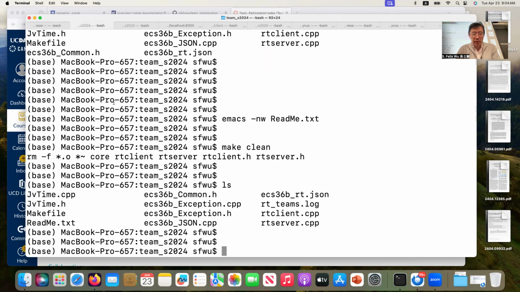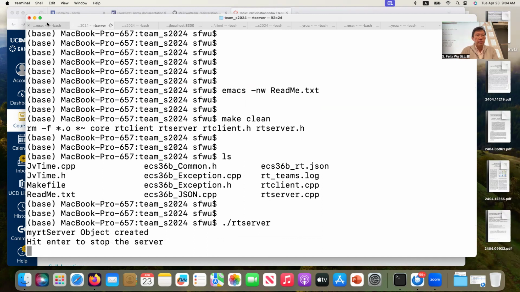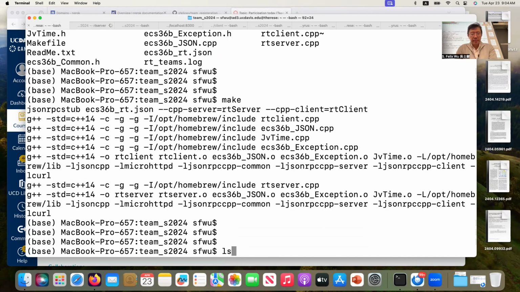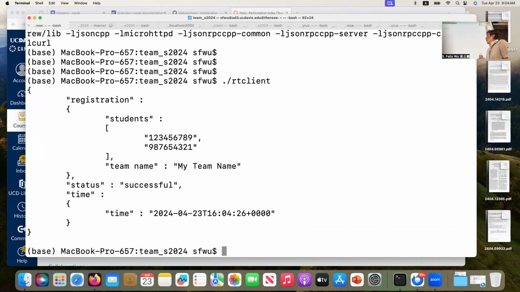So let me run the server over here. I run the server, and then I'm going to run the client. I want you to take a look at the result on both sides. When I run the client, it actually talks to the server and sends a message, and this is the return I got from the server, which later, if you run the program, you should actually get. The information will contain a bunch of information.